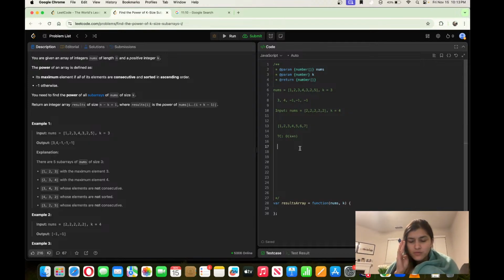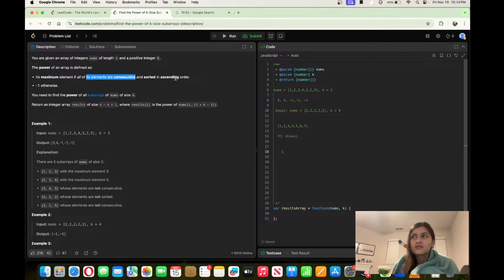Okay, so let me first think of some examples, some scenarios. So 1 2 3 4 5 6 7, and so I think that this holds something. Since elements are consecutive and sorted in ascending order, that is the criteria. So I think because of this logic we can optimize, I think.